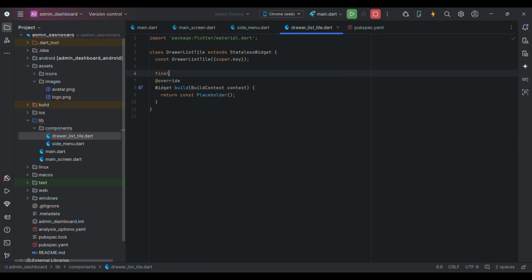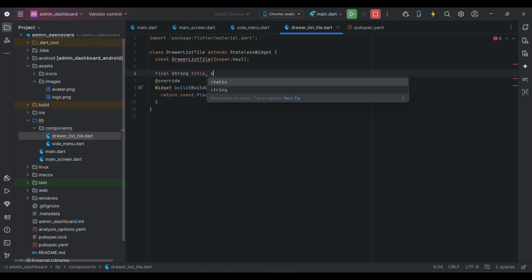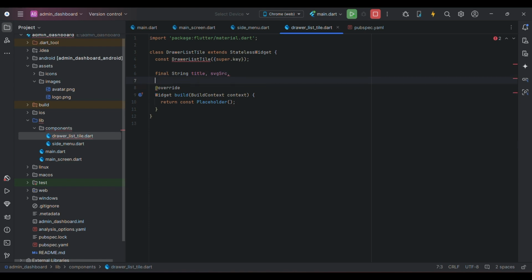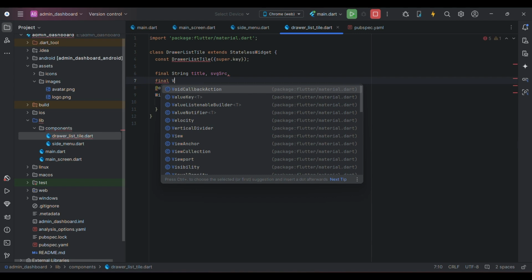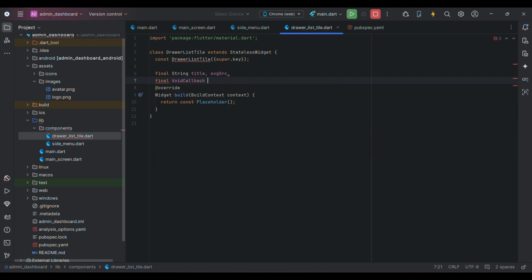Inside the DrawListStyle widget, we'll define a few properties: a final String title, an SVG as a C to hold the icon path, and a final VoidCallback press to handle tap actions. Now, let's add these properties to the constructor of our DrawListStyle class. This allows us to pass the title, icon path, and tap function when we create an instance of this widget.